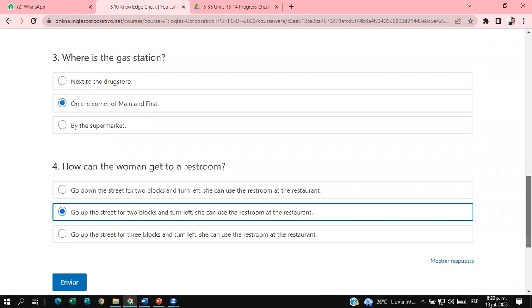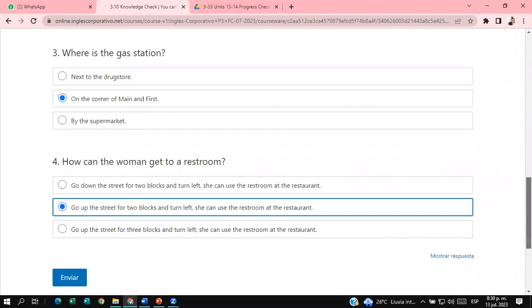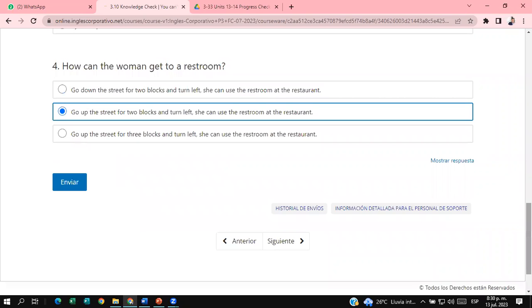Number 3, where is the gas station? I have on the corner of Main and First. On Main and First. Do you agree? Yes, I agree. The last one, how can the woman get to the restaurant? I have go up the street for 2 blocks and turn left. She can use the restroom at the restaurant. Do you agree? Yes.